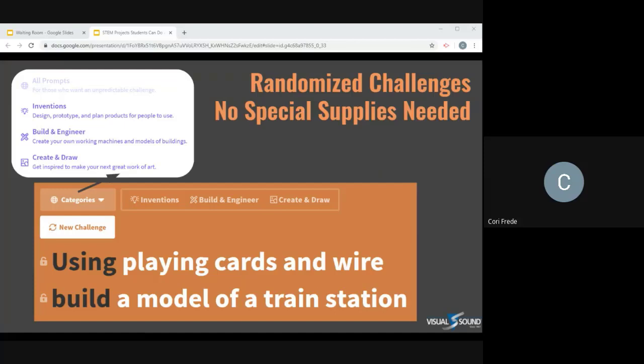And what's really cool about this resource, this one is called Design. As you can see, this is just a screenshot of it, but you can select your category and then just click New Challenge. And it randomly generates a STEM challenge for your students every time. Now, if you want to make sure your kids have the materials that they need for the challenge, under categories, you can go just to create and draw. This is going to be for prototyping where no other material besides a piece of paper and a pencil is required. Now, if you go on to the build and engineer or the inventions, they may need cardboard.